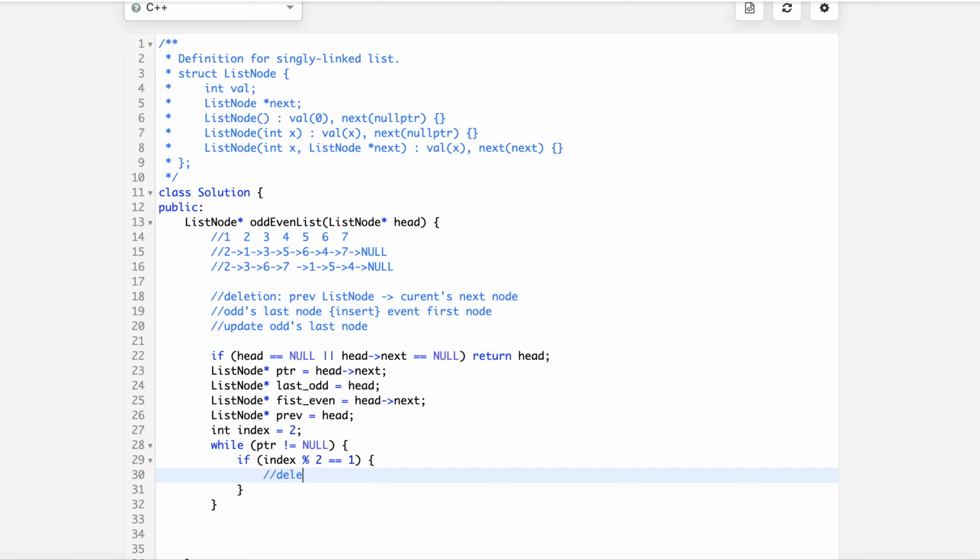Let's focus on deletion. Deletion will be just simple. Previous next will be attached to the current value's next, which is found in ptr. Deletion.